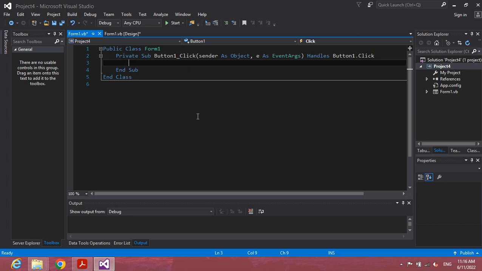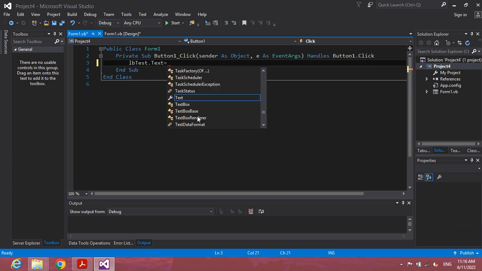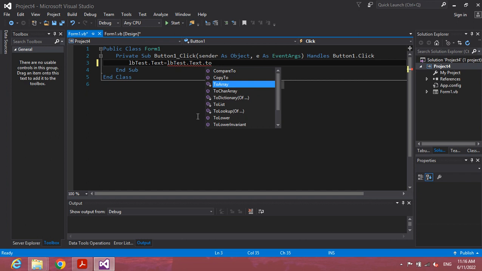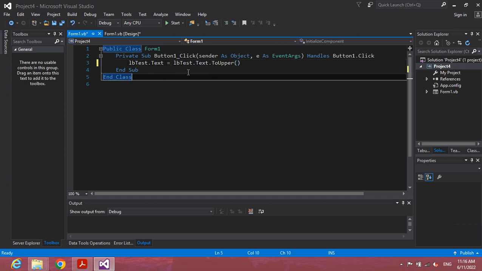Now we have to access the text on the label, and to this one lb test dot text dot to upper. That means you have to invoke lb test dot text dot to upper. Then this will be changed.